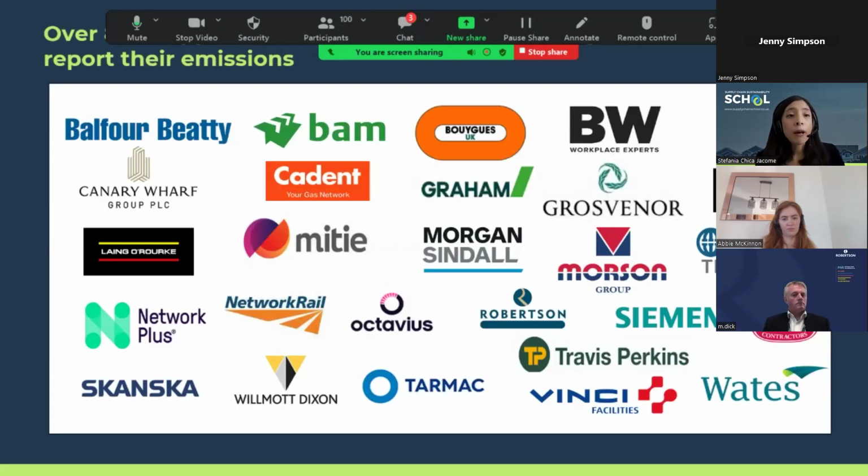Just to give you a bit of context on the carbon calculator, at the moment, we have almost 1,000 supplier companies using this platform to report their own emissions. And that is because they have been invited by their customers to do so. So if you're part of the supply chain of any of the companies on the screen, including Robertson, you are required to calculate your emissions via the carbon calculator.